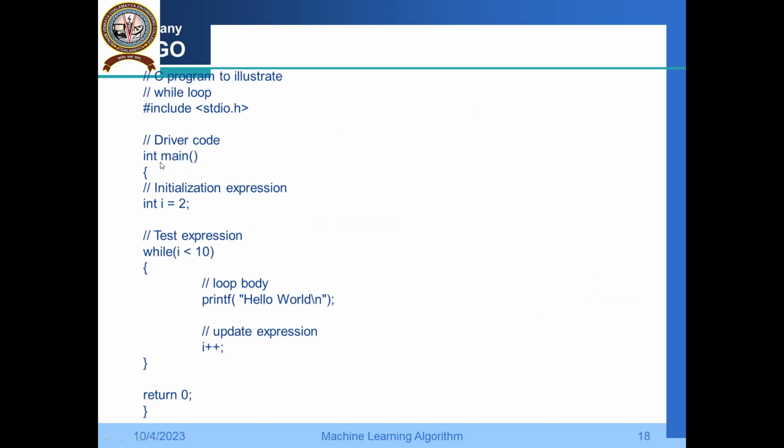Here I am writing int i is equal to 2. Here, while i less than 10. What is the condition I have given? i less than 10. Then printf hello world. Then i plus plus, return 0. Okay. What is the meaning of that?